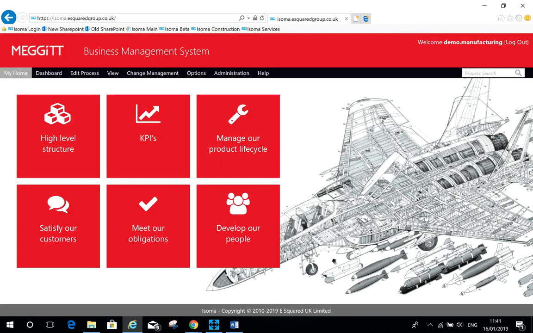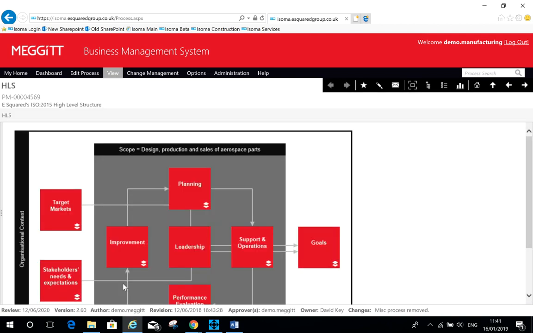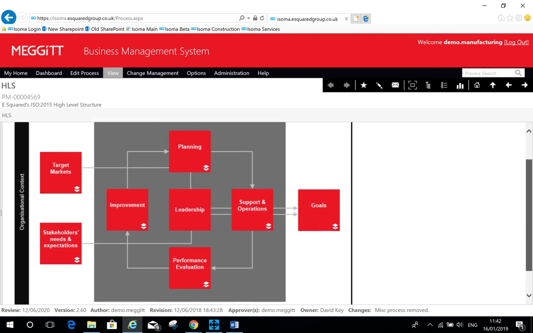The system brings together a range of information for your employees to use. Today I'm going to focus on the process information and its related links. So I'm going to start by going straight into something called the high level structure. Now, this is showing how we as a business target our markets, meet the needs of our stakeholders, and deliver our operational goals through a plan, do, check, act cycle.